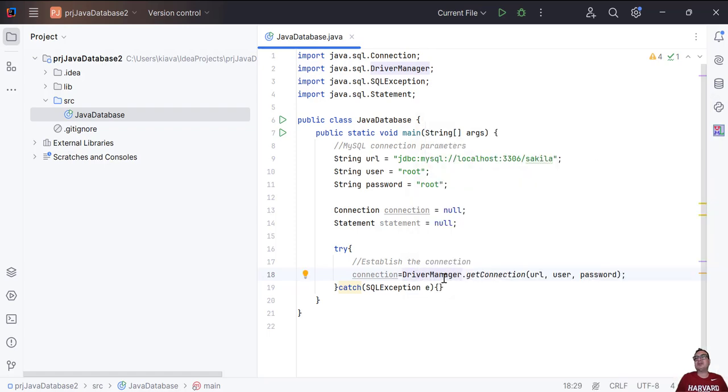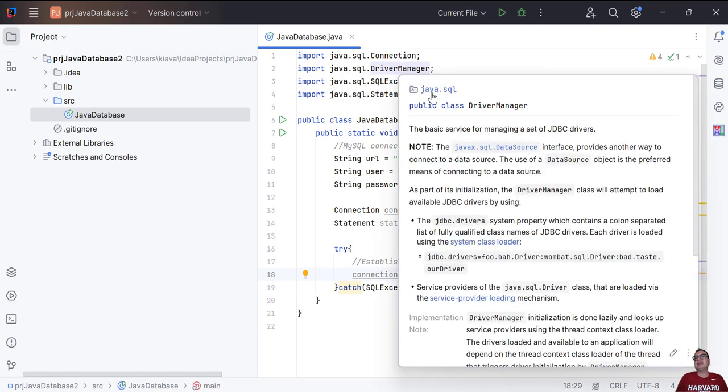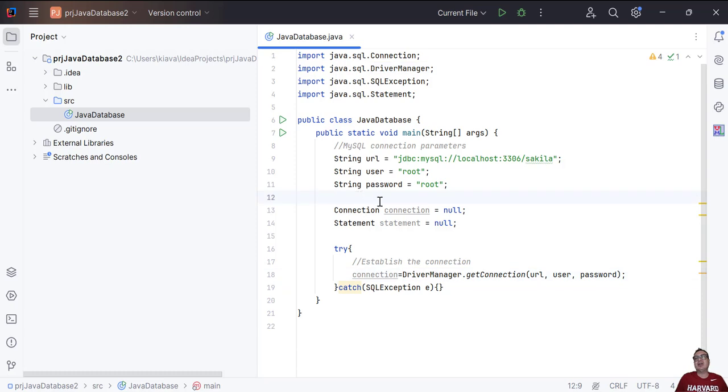If I put my mouse on top of the DriverManager class here, look, it is inside the java.sql package. It is a public class. What does it do? It is the basic service for managing a set of JDBC drivers. So this includes a set of JDBC drivers that we are going to use. In our case, we are going to use the JDBC driver for MySQL for localhost, using 3306 as the port number for the database Sakila.